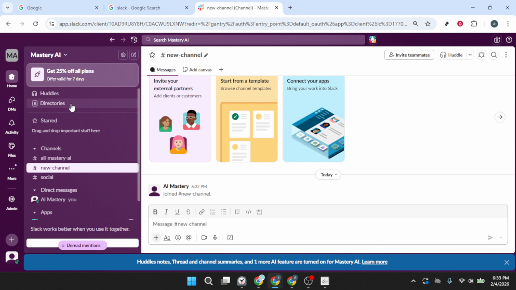Once you're in Slack, open the conversation where you want the message to go. This can be any channel, public or private as long as you have access, or a direct message with a colleague. Choose the destination first so your scheduled message goes exactly where you intend.